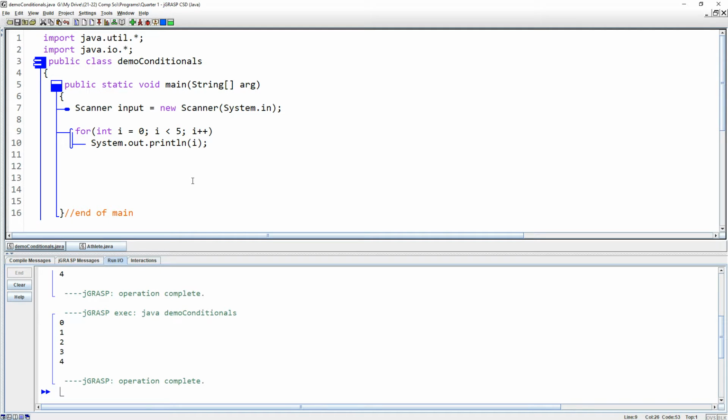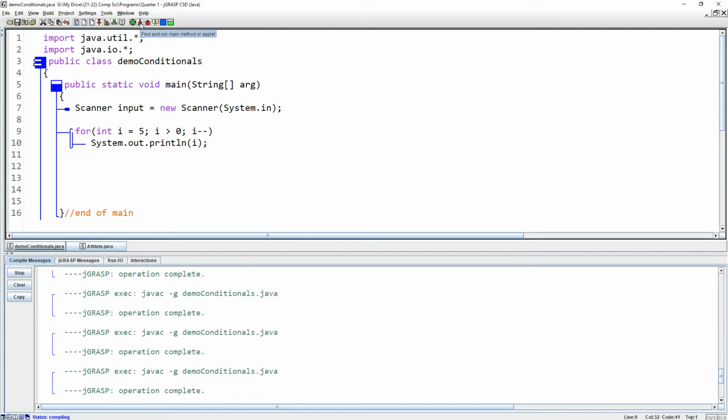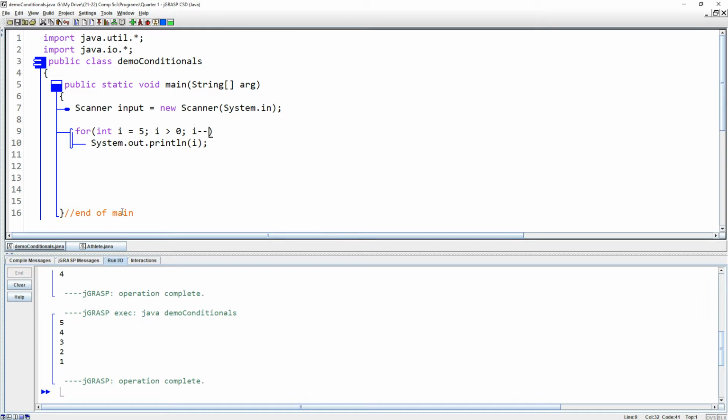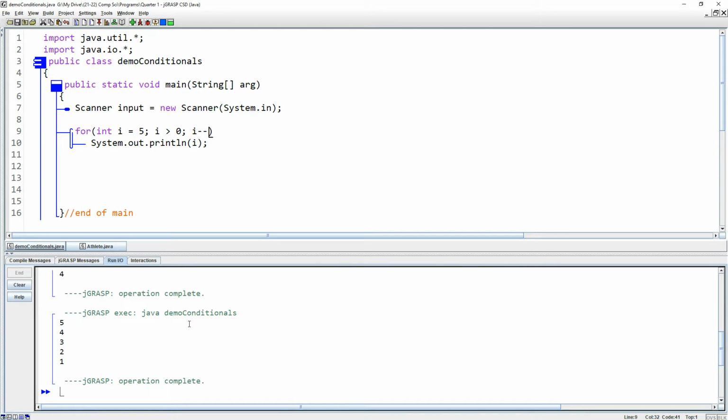I could also go in the opposite direction just to show you some variations on these for loops. They don't have to start with 0. I could switch it from 5 to 0, and as long as it is greater than 0. But instead of adding, I'm going to subtract. And we'll run it, and now we'll see we'll get 5, 4, 3, 2, 1. All right, so numbers are slightly different, but it still ran 5 times.